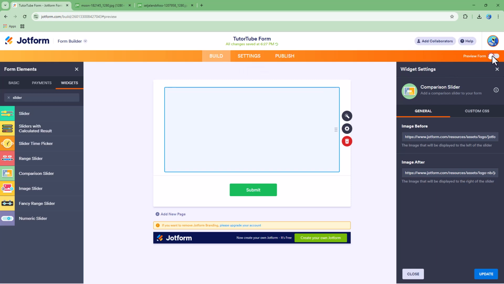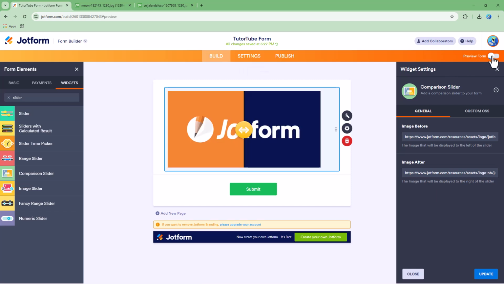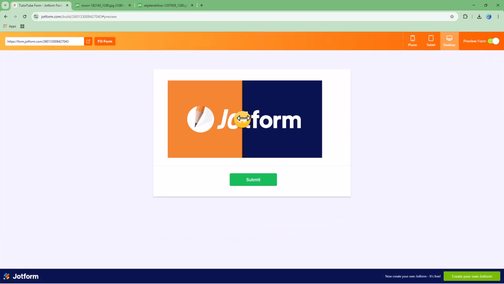So if I were to go ahead and preview out the form right here, once you do that, you can see that I can slide in between two images by using the handle in the center right here, just like this.